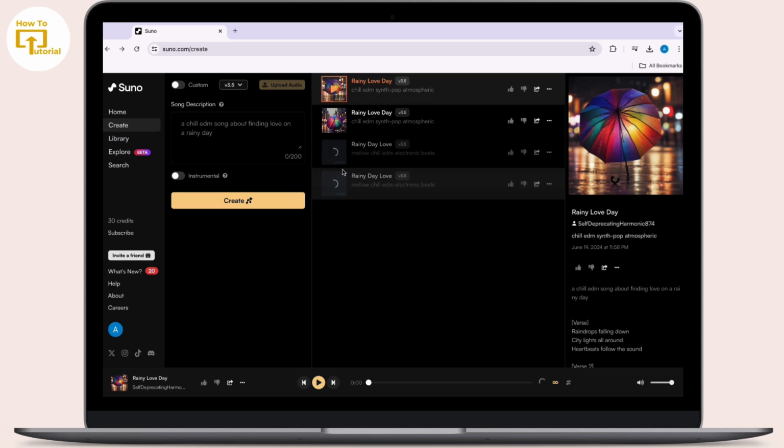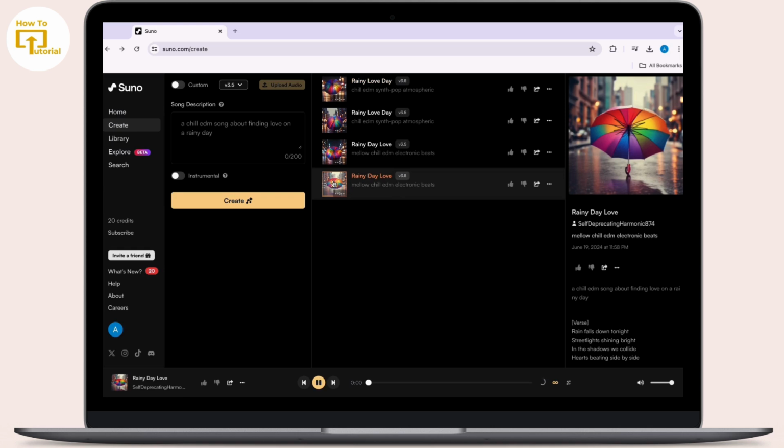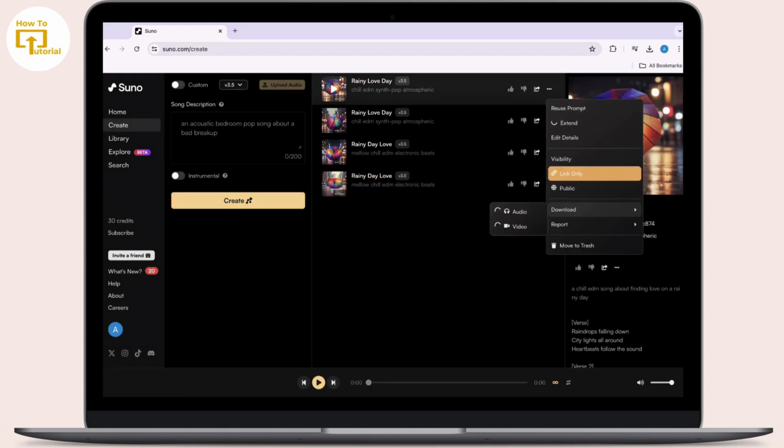Suno AI will begin crafting the song based on your input. This may take a short while as it deducts credits for each creation. Once the song is generated, you will find two versions of it displayed. To listen to the generated songs, simply play them.